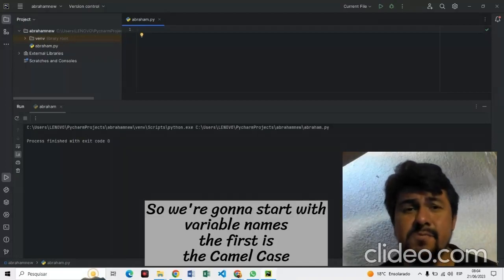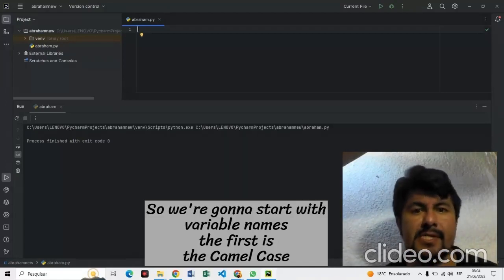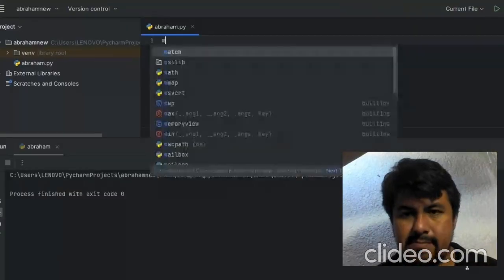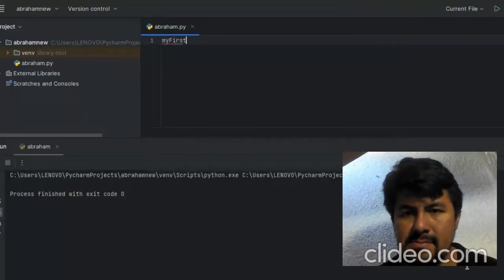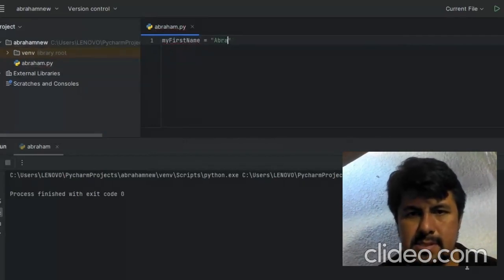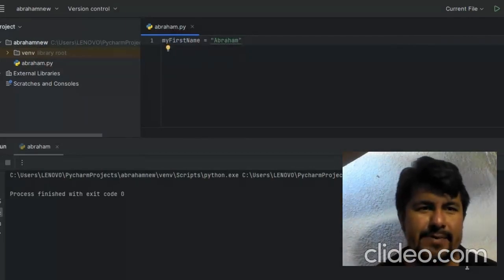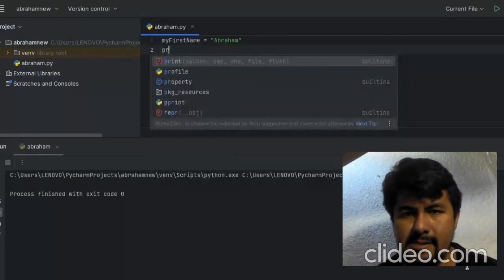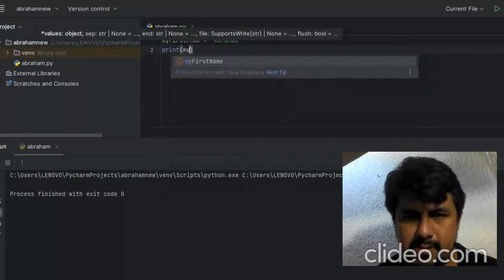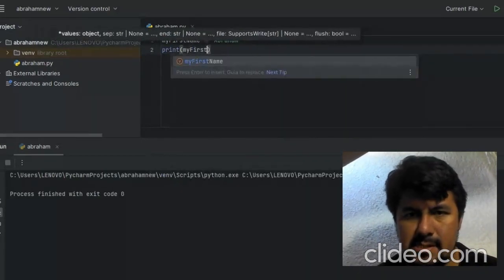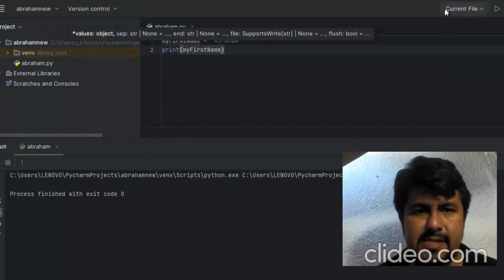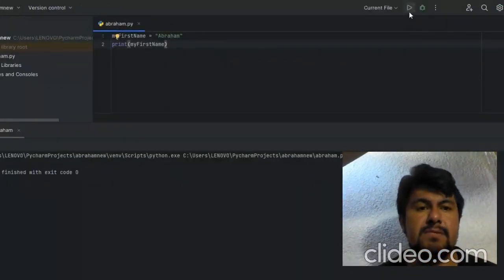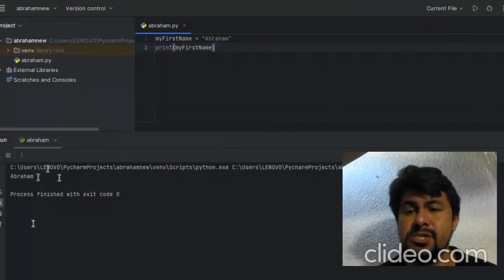So we are gonna start with the variable names. The first is the camel case. My first name. Okay. I'm gonna place my name, Abraham. And remember, you have to place the syntax. Print. Okay. My first name. Now, I'm gonna show you the value. As you see, it shows the value.